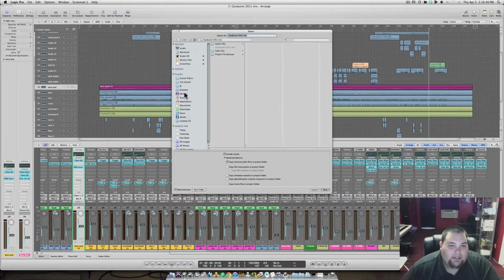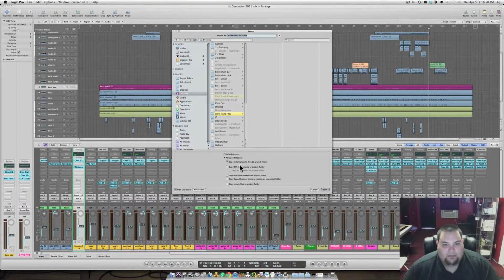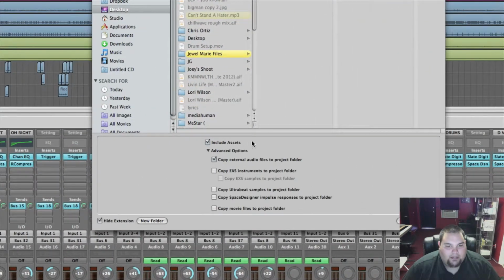Now we're going to save it on the desktop. And we're going to make sure everything here is default checked. Include assets, which is just like the actual audio files. Copy EXS instruments to a project folder. You'd want to check that only if you are using specific presets like in Logic. If you're not using a lot of virtual instruments, you don't need to check that, but if you are, I would just check that just in case.